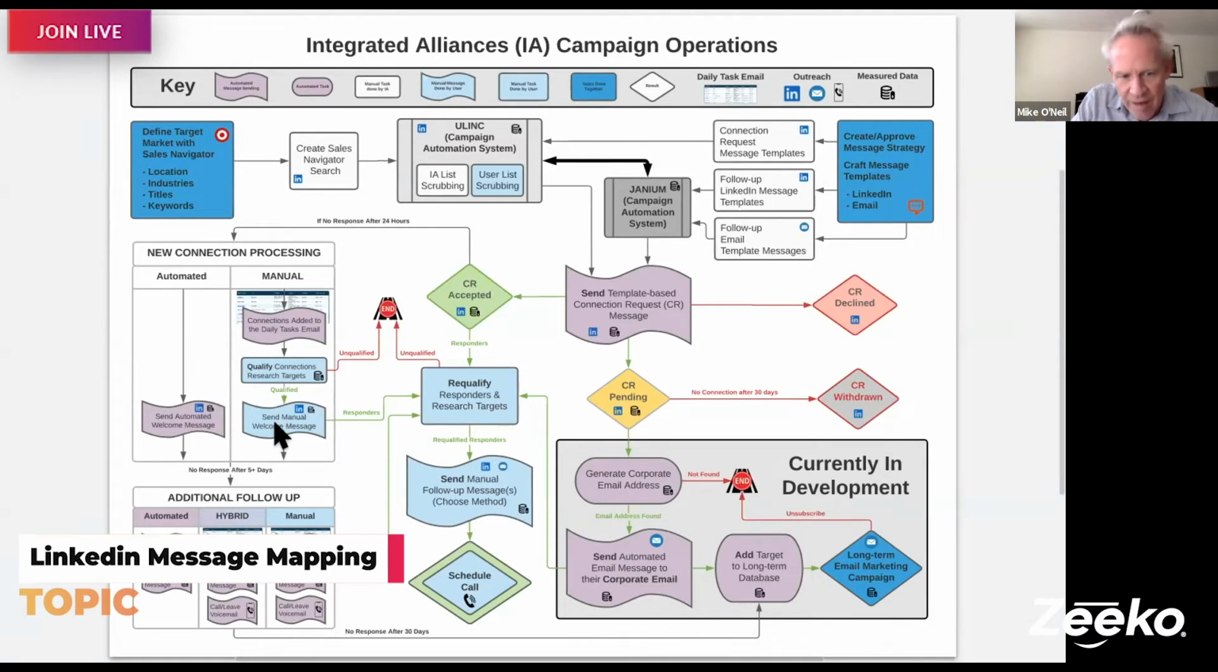If they are qualified, they get a manual welcome message. If after so many days, it's 3 days now, it says 5+, we dropped it to 3 days, they go on to their nurturing plan here. It can be fully automated. It can be a hybrid, which is where the email comes in. This is email and LinkedIn here. And responses, once again, come on in this way. If they don't respond, they go all the way into a long-term nurturing database that we'll do something with in the future. So that's kind of how that goes.